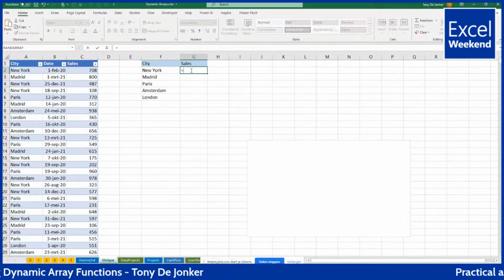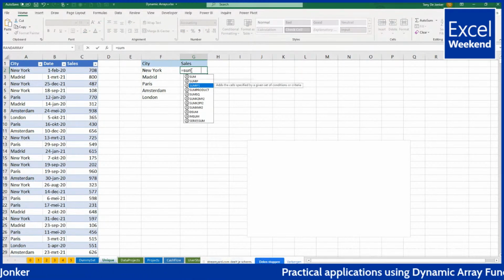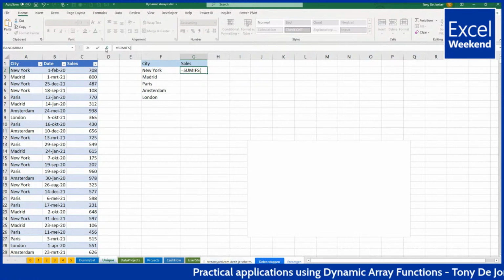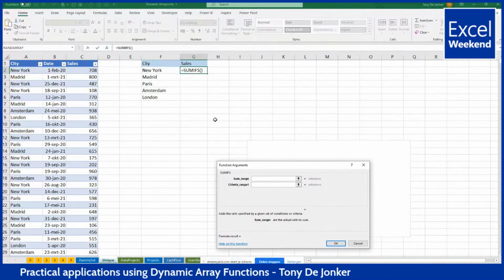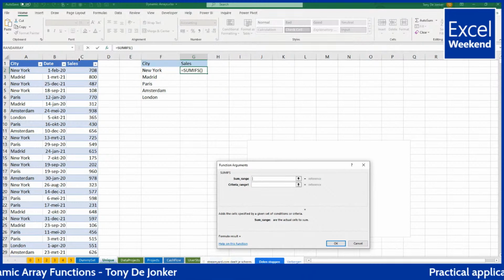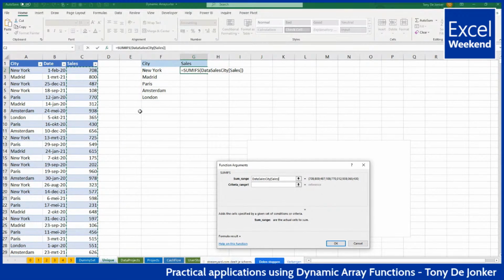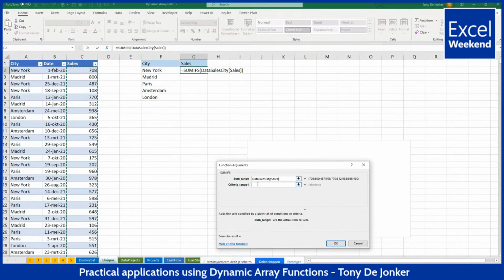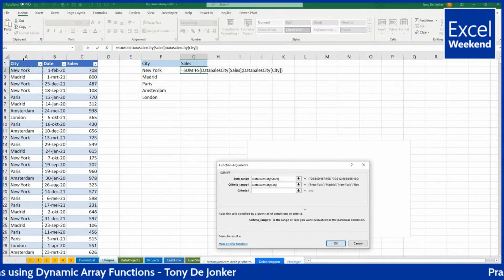So how do we now calculate the total sales by city? Well, it's actually SUMIFS. So we're going to use SUMIFS again, with fx. The sum range that we want to add up is this range over here. Just click on the edge: data sales, city sales, because this is a data table. It will show like that. The criteria range will be the city. Click on the edge over here.